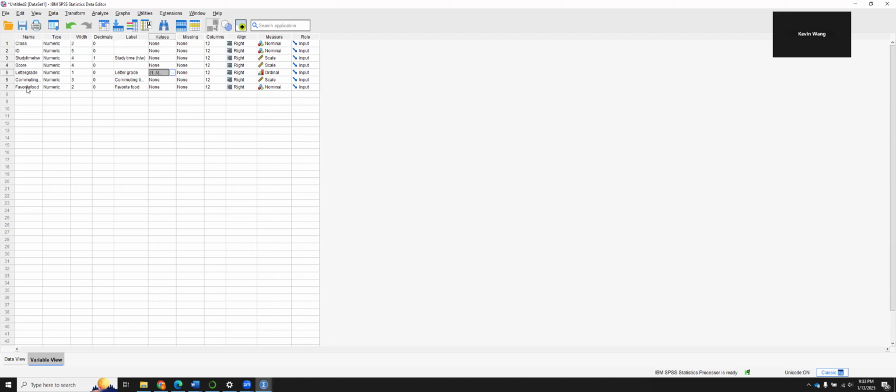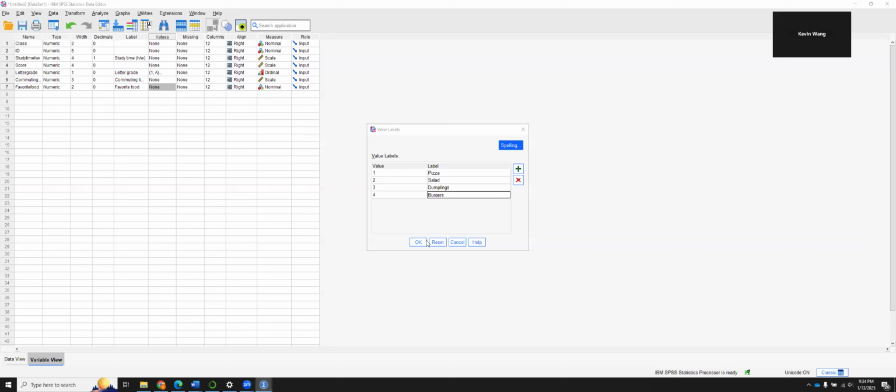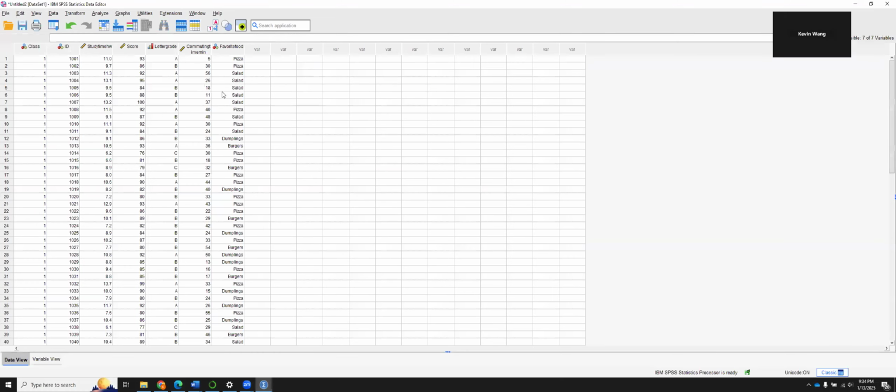Then you can do the same thing for the favorite food. Under Values, click here and click the 3 dots. You are able to activate this menu. To save time, I just paused, and I input everything. So click OK. Now let's go back to the data. Now you can see we changed the numbers into the letter grades. If you want to change it back to the numbers, you can just click the 1A icon over here, so you can switch back and forth.